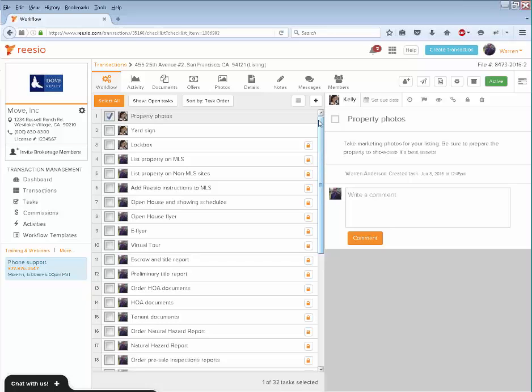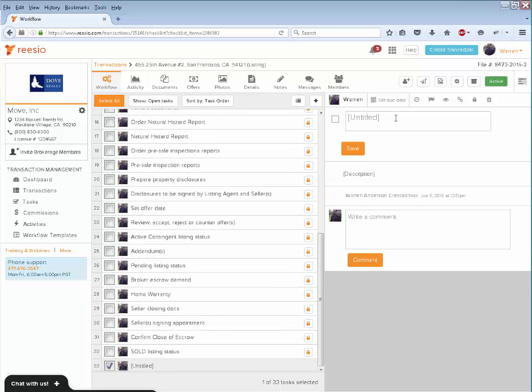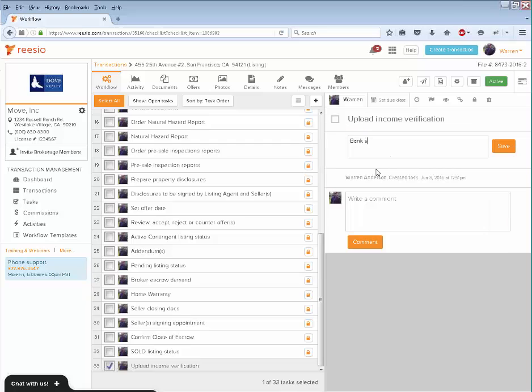So once you've got some people added, say you're closing a deal, you've got the buyer and the seller in there. Maybe the buyer's agent wants to add a task for their buyer to upload their income verification. To do that, they could just come here, click Add New Task, and just fill in the details. So, upload income verification, and the description. You could say, bank statements, W-2s, etc.